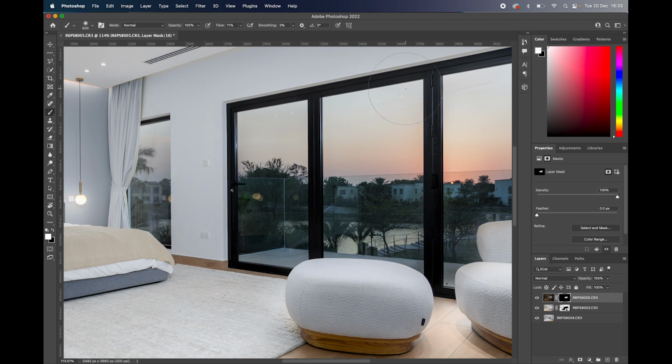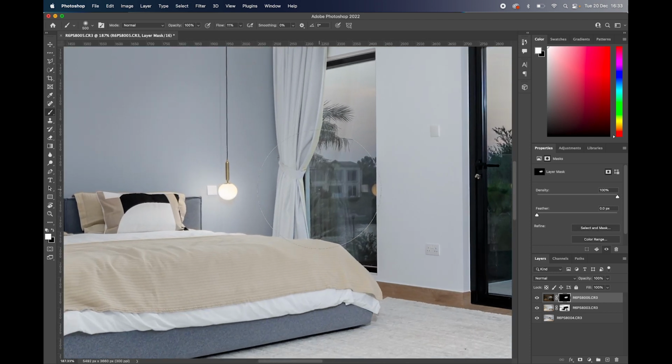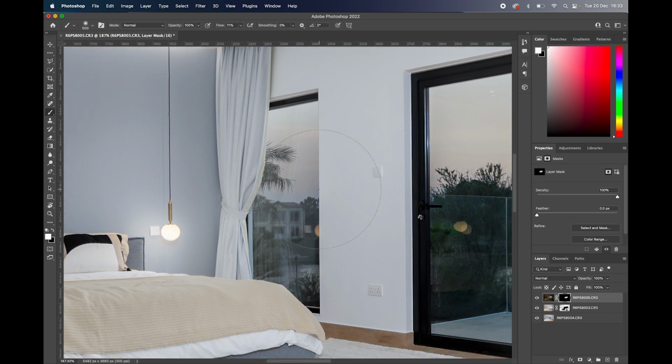Hit Command D to deselect, and then we've got this little window over here we can work with a little bit as well. I'm going to grab my lasso again and draw it around. As I said, I don't want to go over the bed here. You can just keep it inside the window. We've got a nice soft brush and the color difference is minimal, so if you go over it, it won't be noticed too much. Hit the brush and paint over. There we go. Command D to deselect.